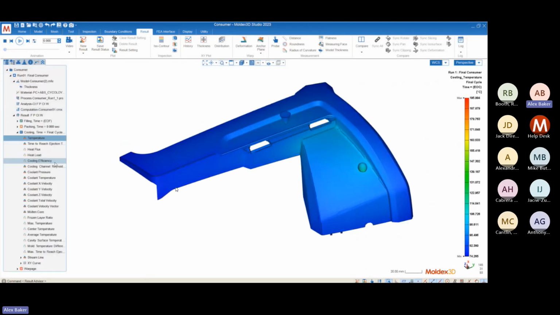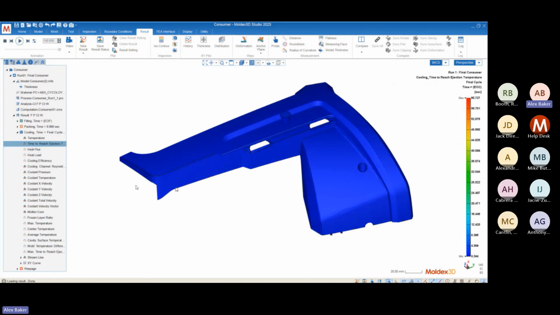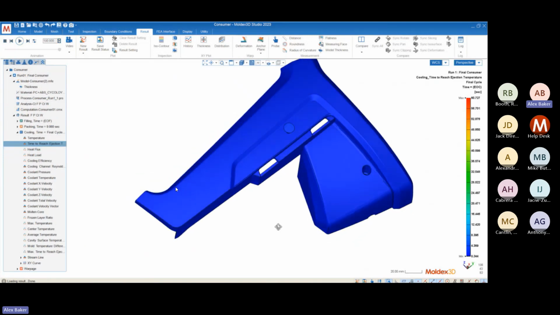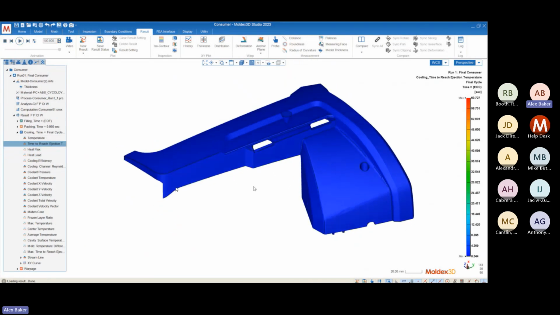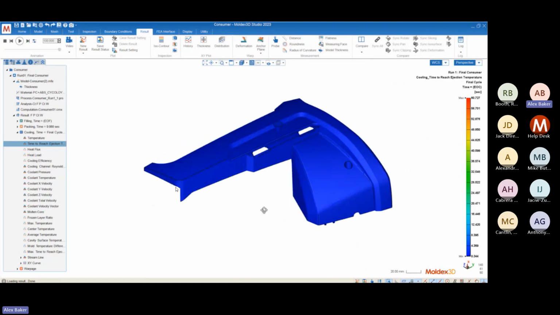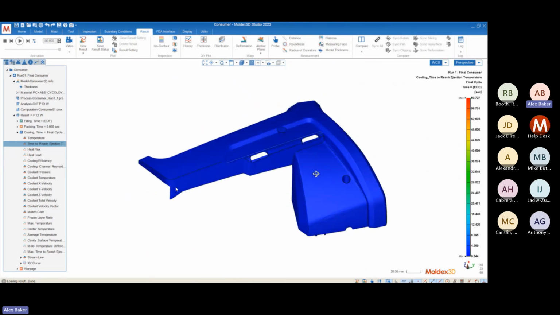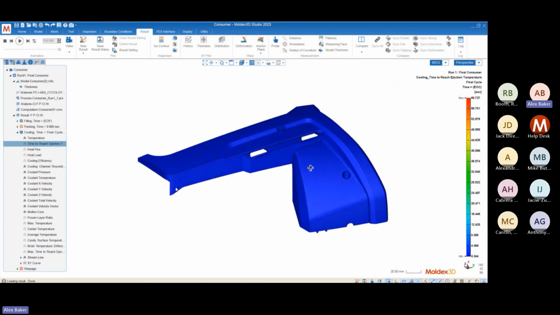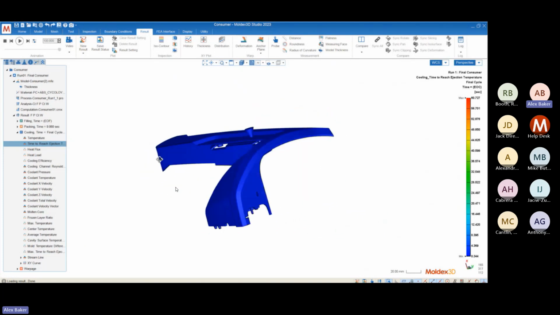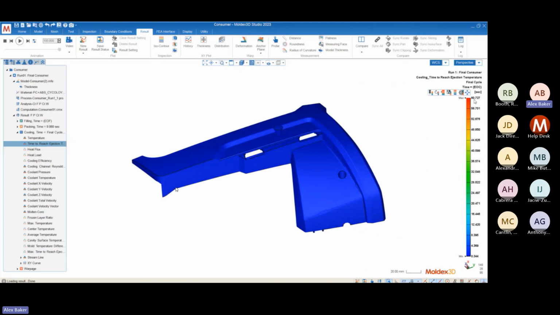And another result that I like to look at here is the time to reach ejection temperature. Time to reach ejection temperature allows us to evaluate our cycle time, because the cooling time is the longest part of our cycle. Usually this is where we can afford to save the most time. Now the scale here is in seconds, so this is just indicating how long it takes for each element to get down to what we call the ejection temperature.